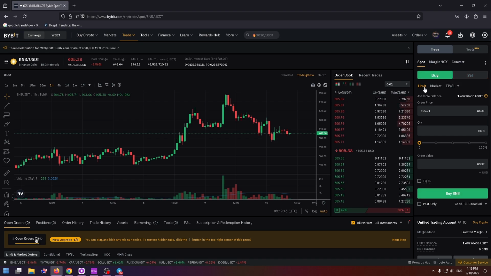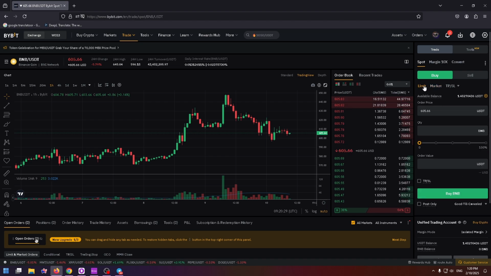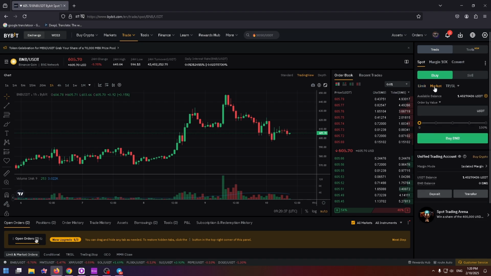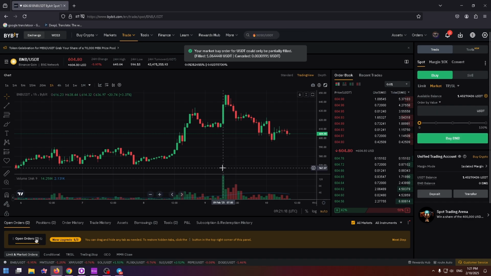Now you can create limit order or market order. If you select the limit order, you also need to type here order price. And after that, enter the quantity. But you can just click on market, select the necessary value. For example, I want to buy BNB on $1. Select it, and now just click on the buy BNB button. Buy BNB, and that's all.